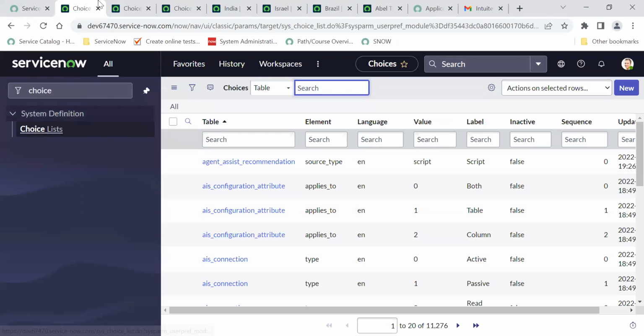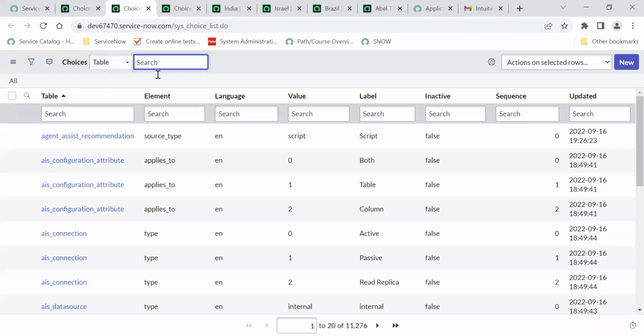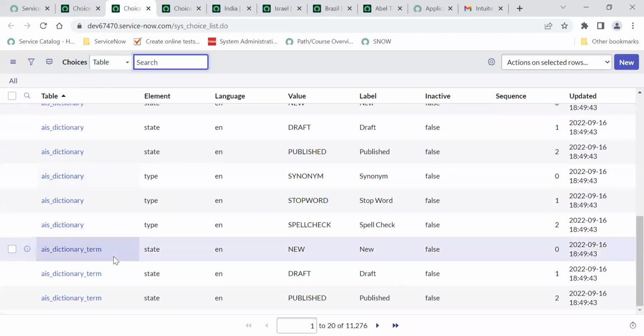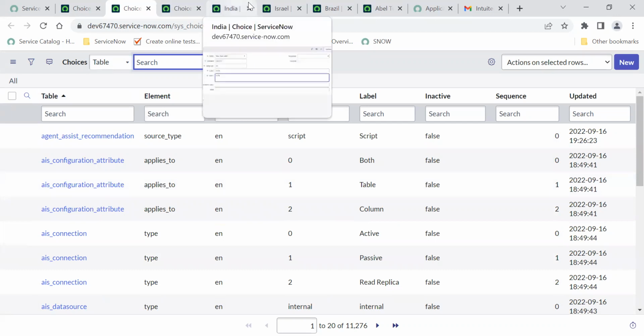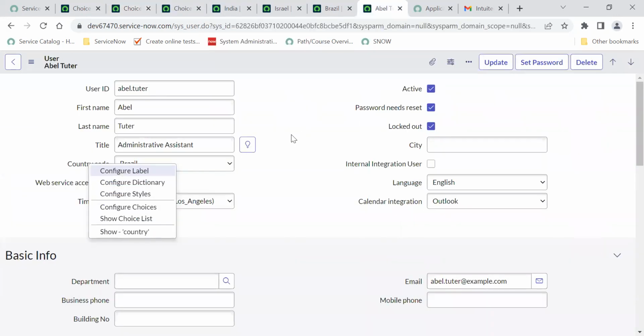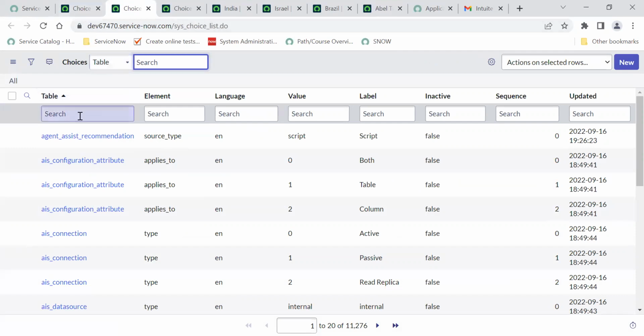If I open the choice list table directly, you can see the choices of all the tables. This table is not just a user table. There are different tables and there are 11,276 records. So this table contains choices of all different tables and all different fields. If you open it from a record, it will open the choice list of that particular field of that particular table. But if you open the choice list table directly, it will obviously show all the table records.